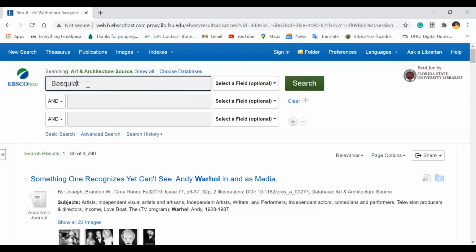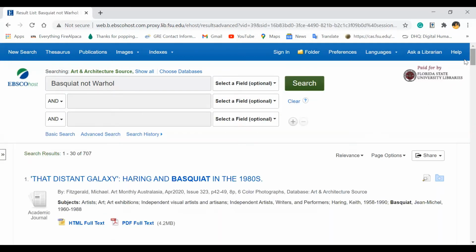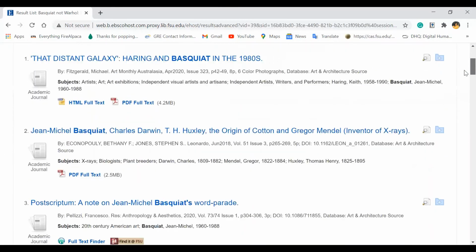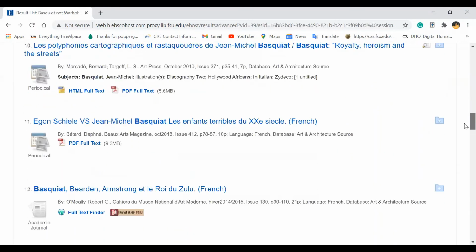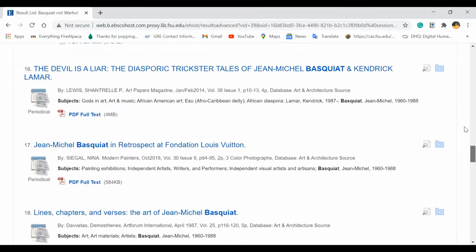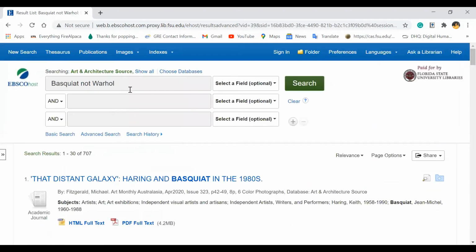So let's say you want Basquiat, not Warhol, and you do a search that way. Then you should get results for Jean-Michel Basquiat without anything with references to Andy Warhol. Okay, so that's a really nice way to go about doing a search. It's a fairly easy way to narrow a simple search when you're just looking for a particular subject.